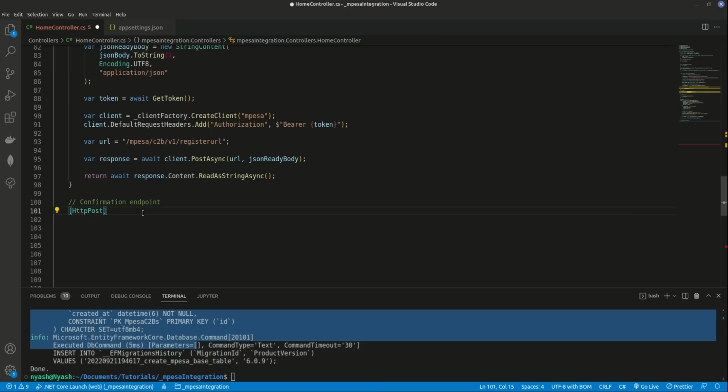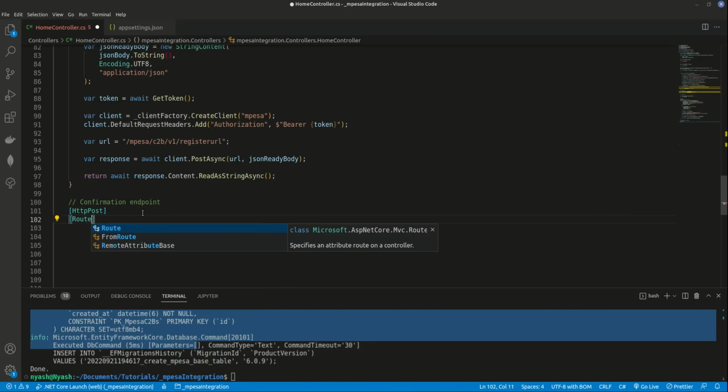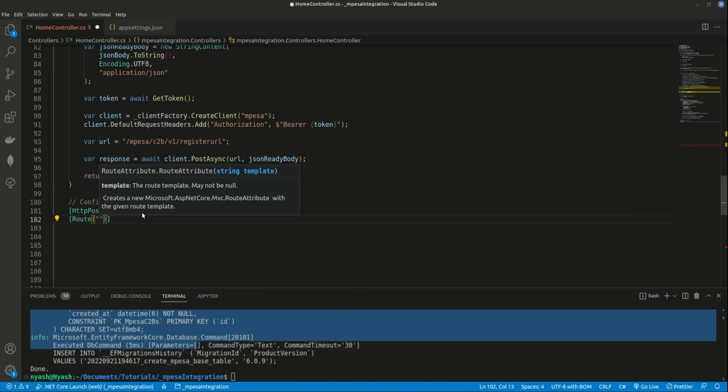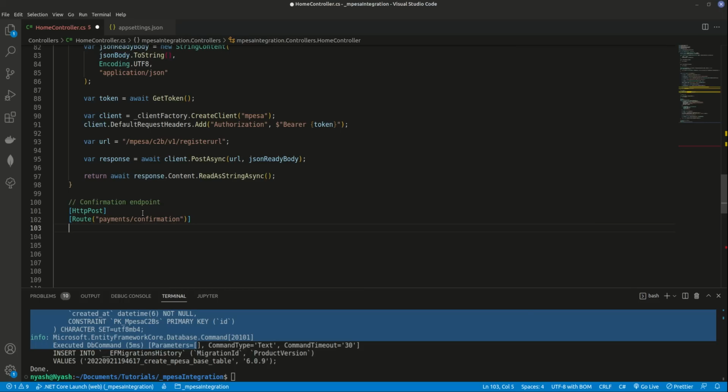Then we need to have a route, and this route is going to be confirmation. We can even just do payments, then confirmation. I'm not sure whether this will work. We'll test it together. So we can also do it like that, so that we know this is just going to payments, and if our project grows, we can later move this into its own controller, right?